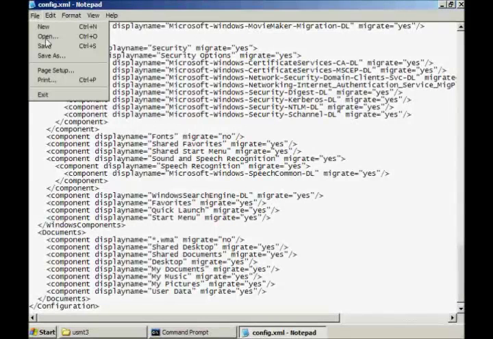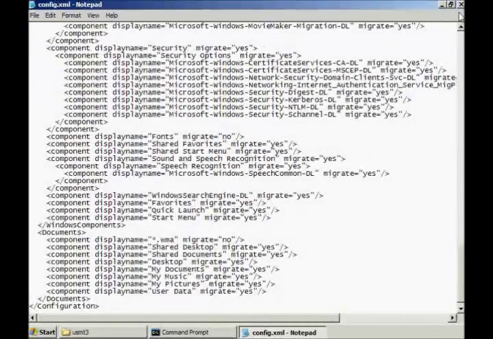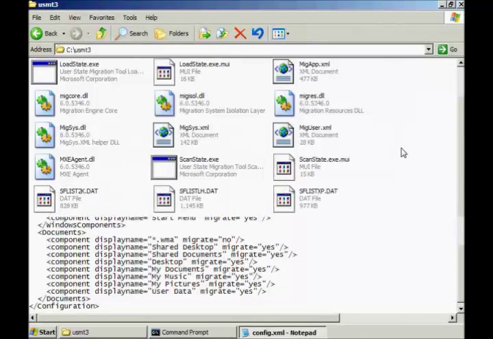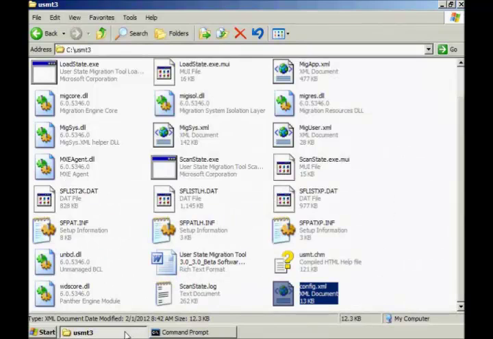For configuration, we'll save the config file, close it, and we will use this file for migration. Now let us capture the state of a Windows XP machine. To save user state, scan state is run specifying a store path and input control file. If a user state file already exists at the store path location, scan state will fail unless /o is specified to override the existing user state file.